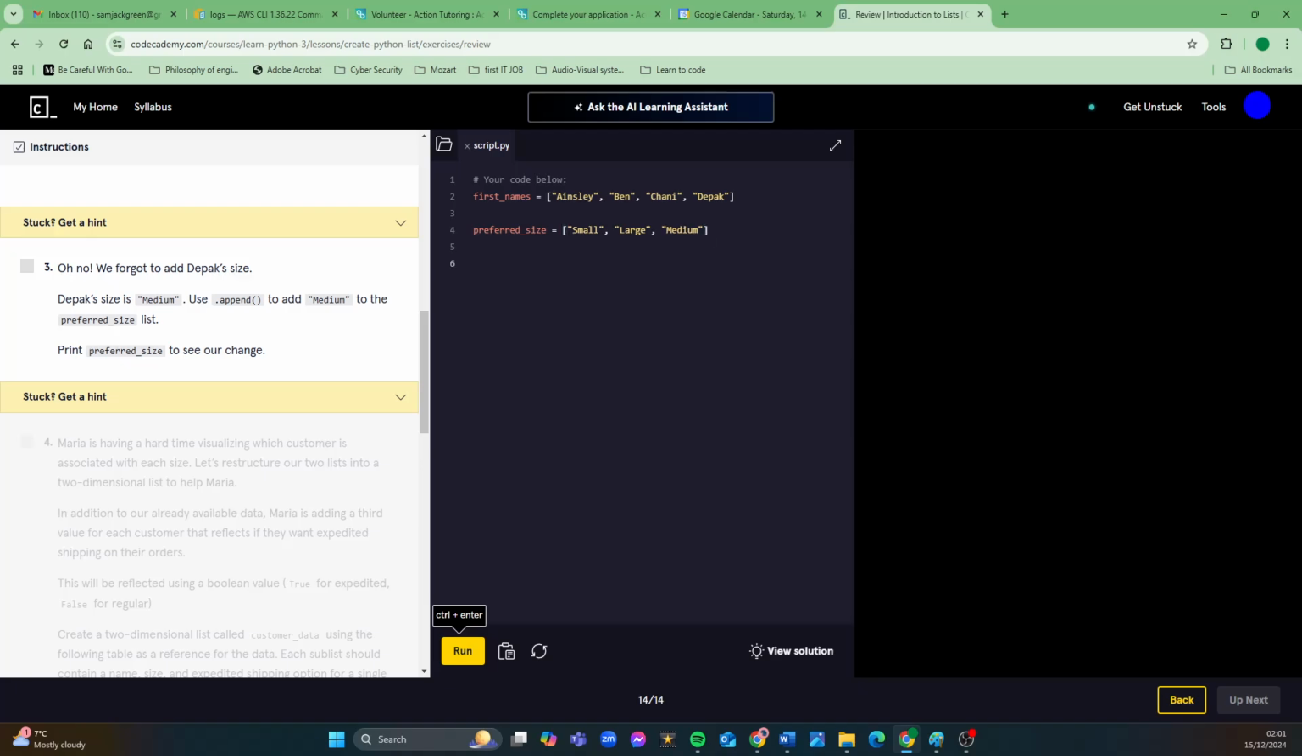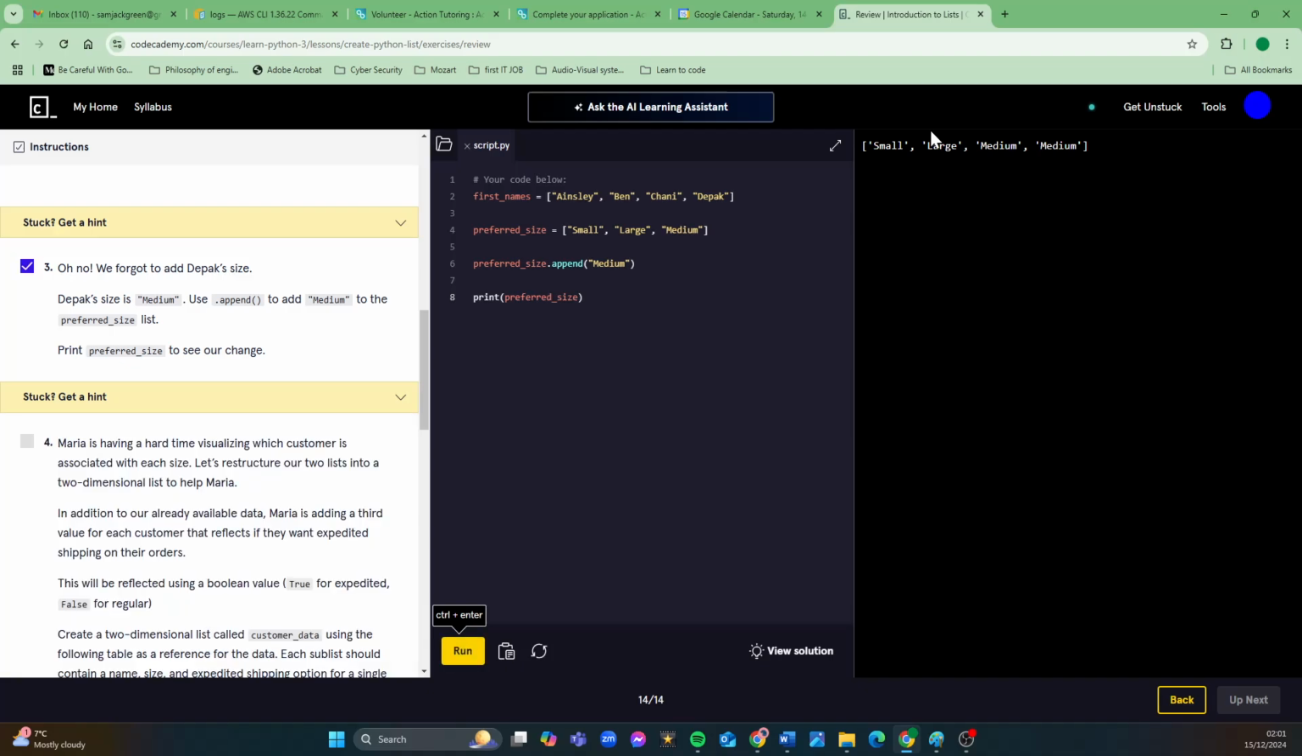So if we do preferred size, and we'll assign to it, oh no, preferred size .append medium, print preferred size. And now it should say small, large, medium, medium.